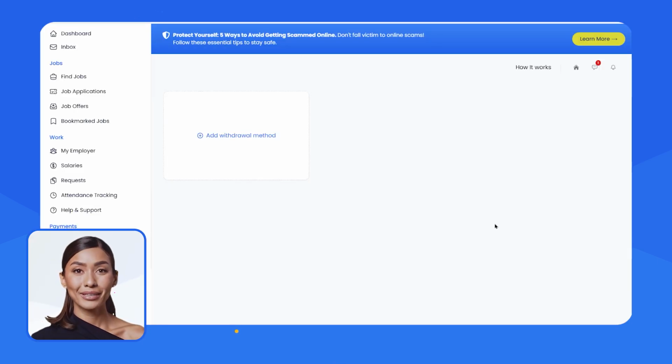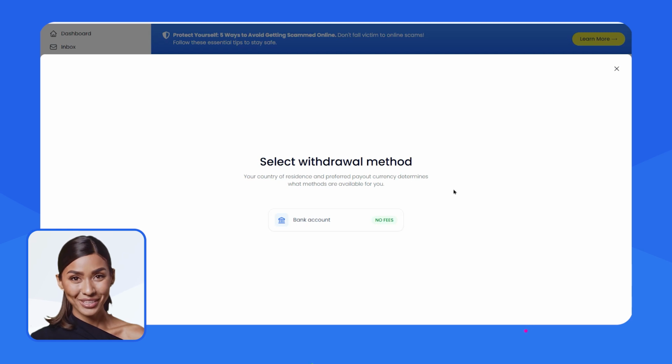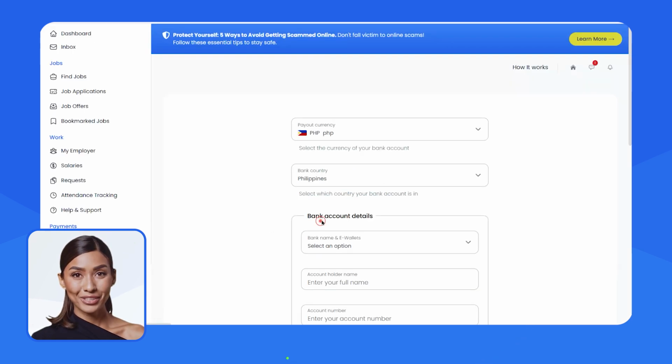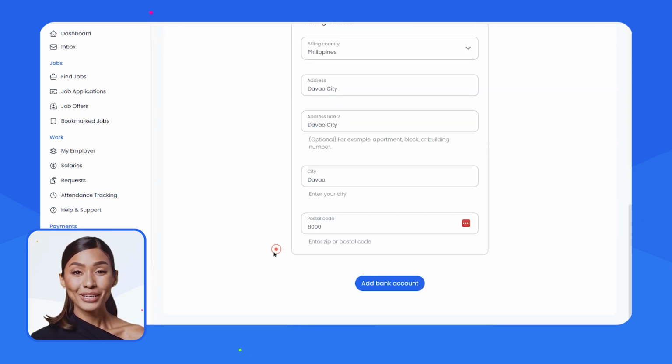Before receiving payments, ensure your payout details are complete while completing your profile details in the Add Your Withdrawal Method section. Enter your bank account information. Provide your date of birth and billing address. Double-check the details for accuracy to avoid payment delays.